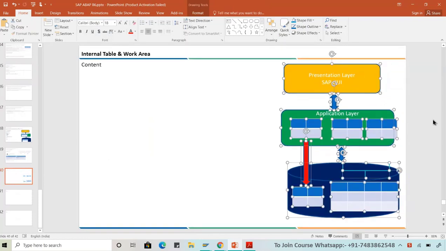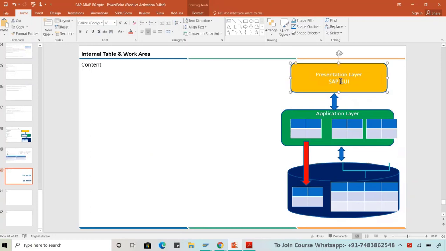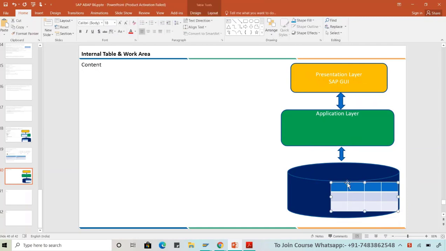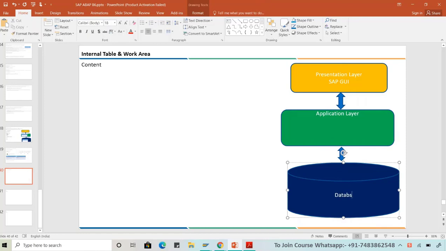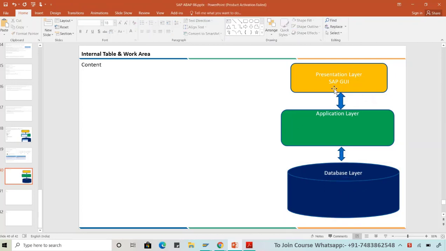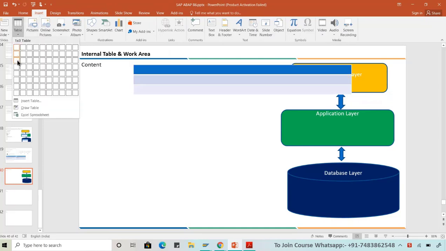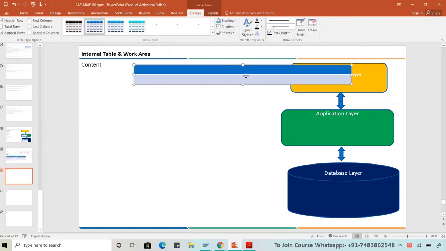So this is our 3-tier architecture, right? Just remove these things. This is our application layer, and this is our database layer where all the data will be stored. This is the presentation layer. Now if we want to store the data, where will it be stored? In the database layer, right?